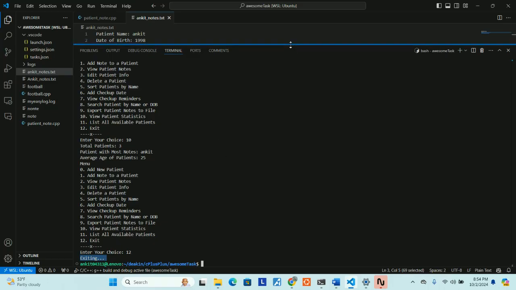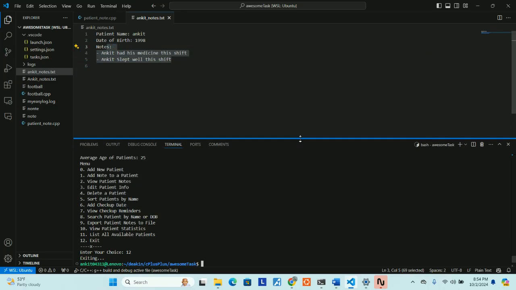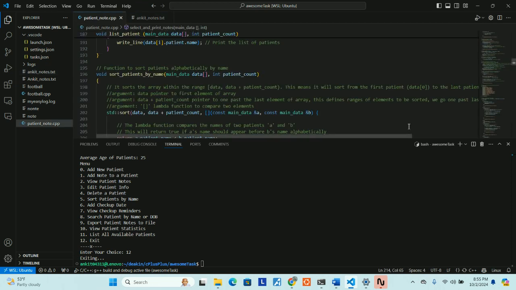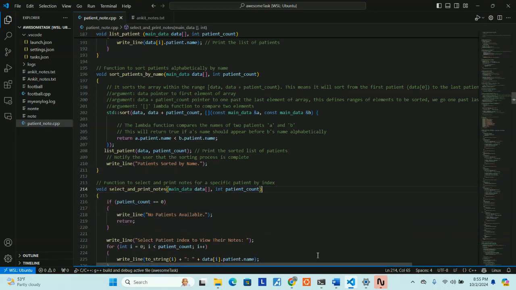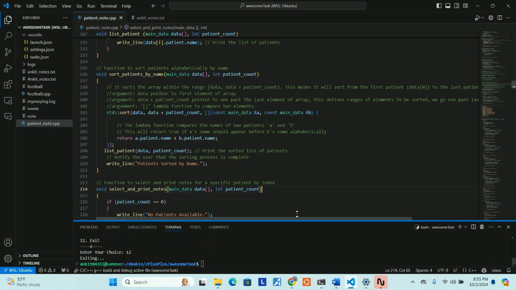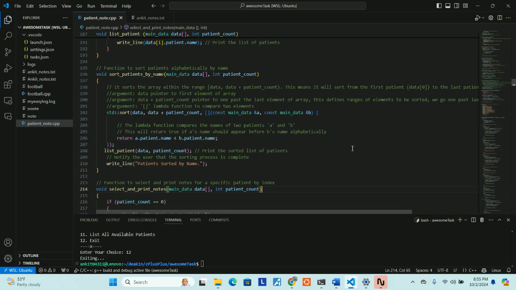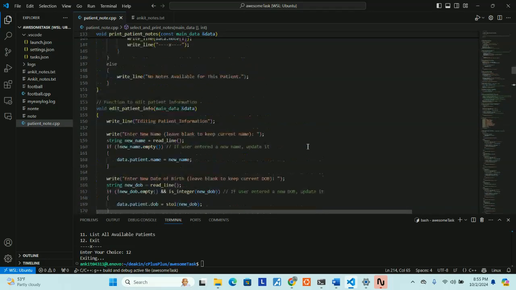So this is just a second version of the patient note program that I built in C++. It is the same program I built in C++. I just added some functionality, and I added some validation for user input, and some validation to check the boundaries to make sure that the program doesn't go out of bounds. So these are all my code.